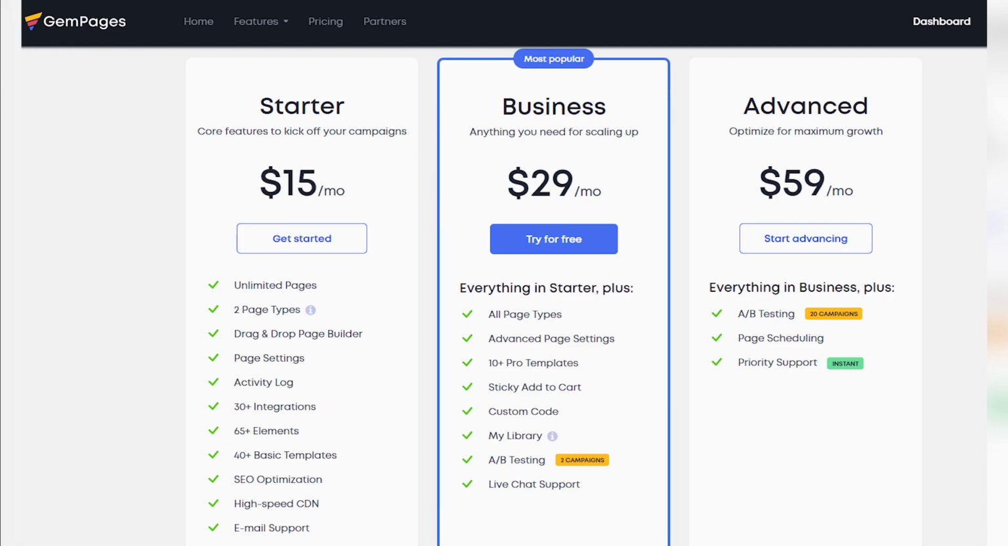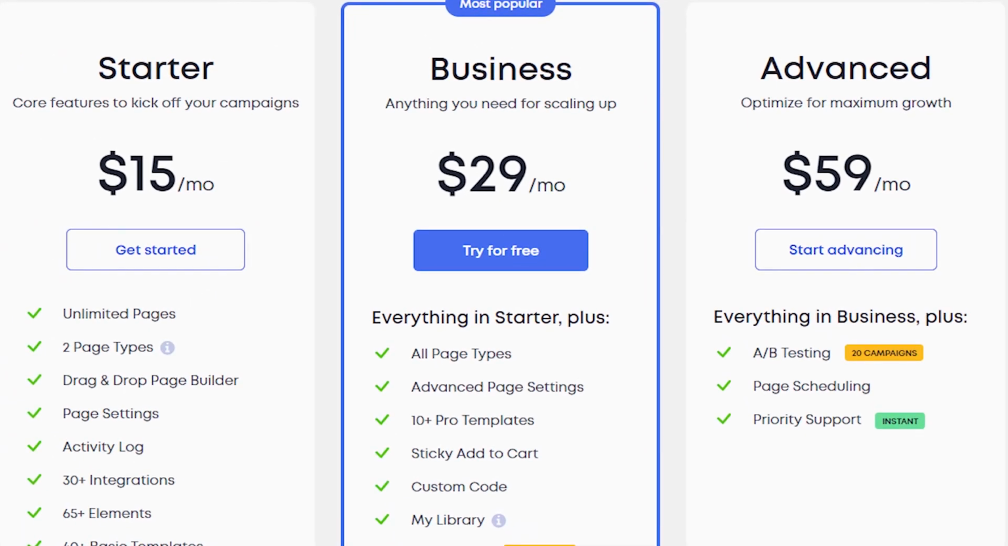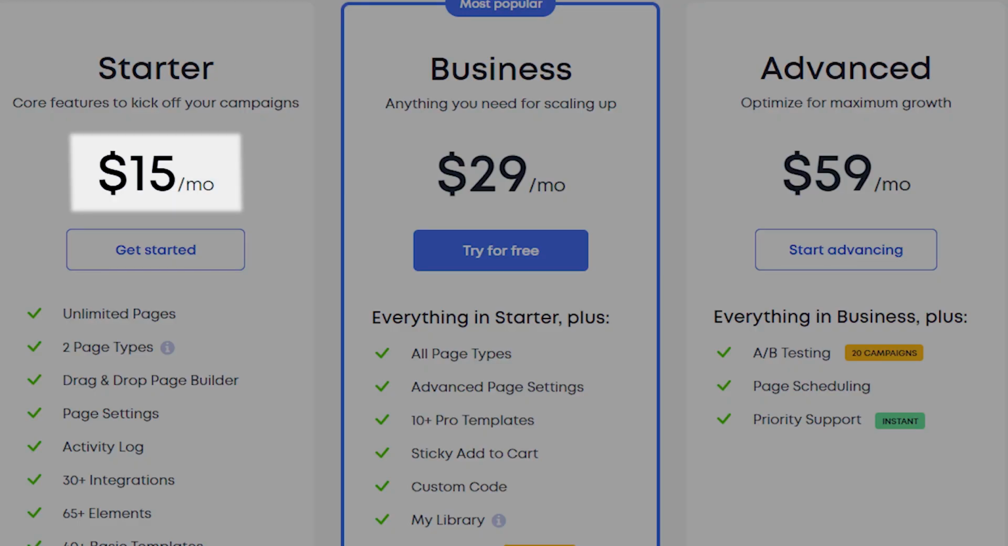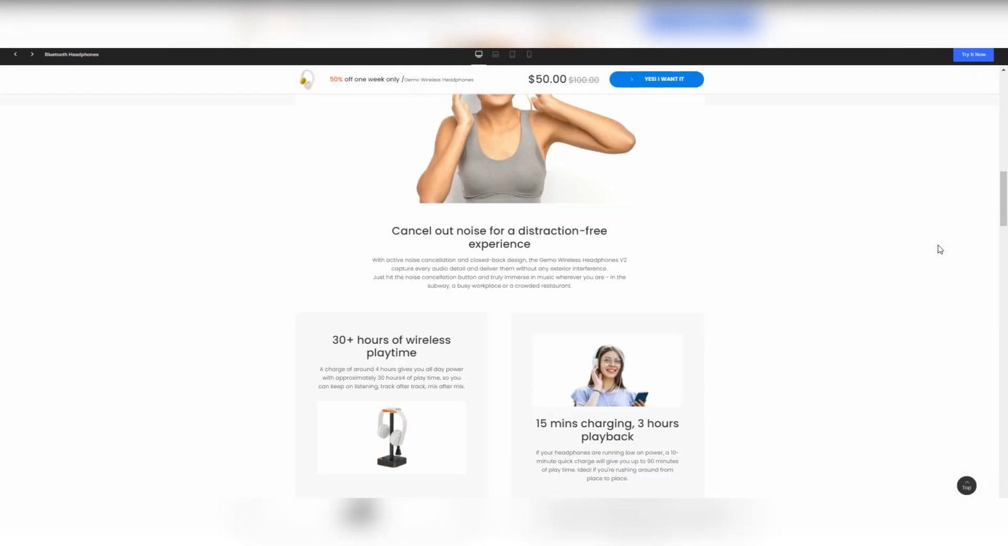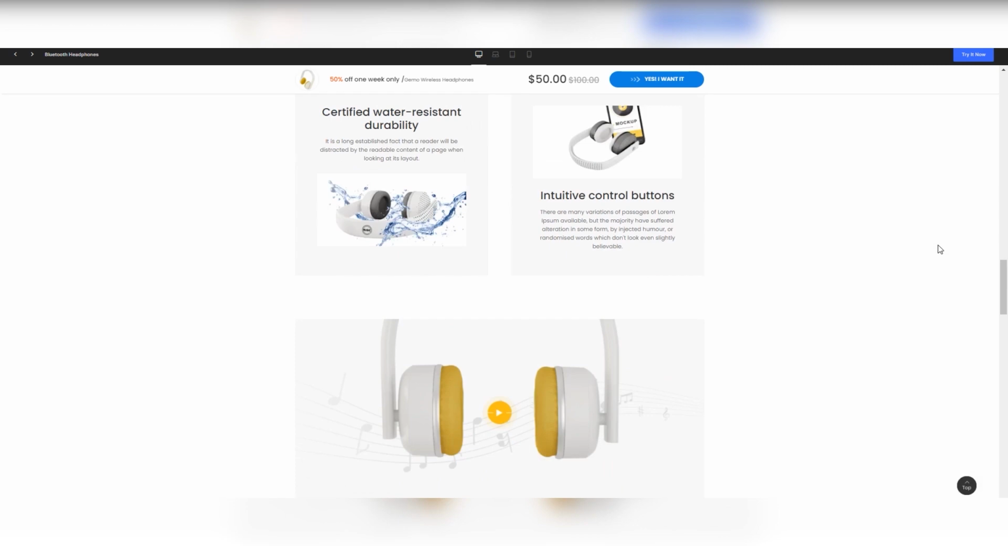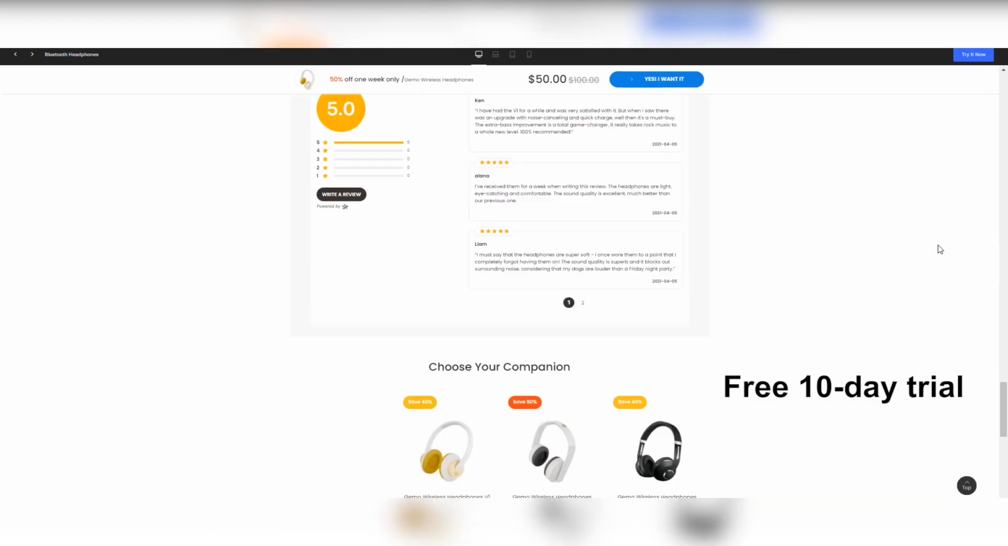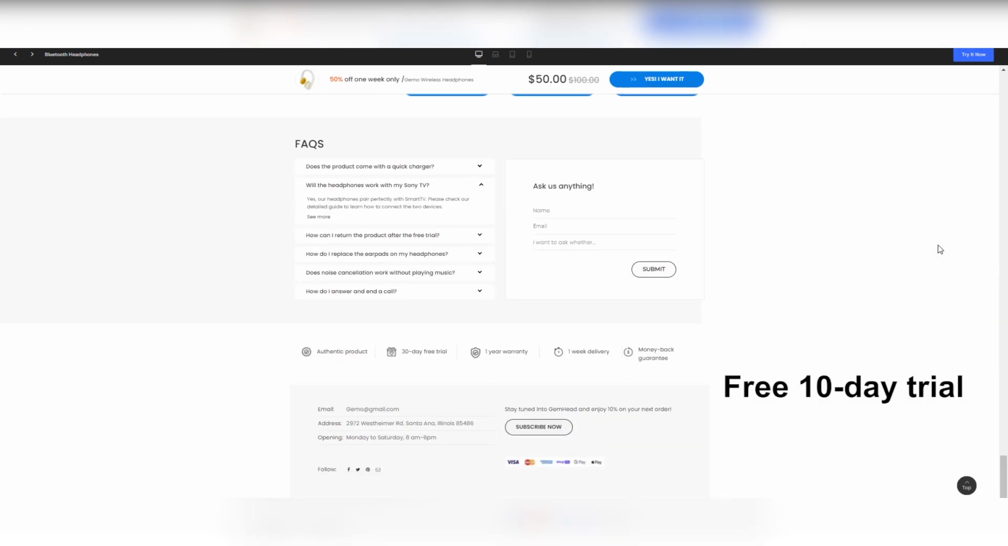There are 3 price plans available for Gempages: Starter $15 per month, Business $29 per month, and Advanced $59 per month. Generally speaking, Gempages is a fine tool and the plans are reasonably priced. Although there's no free version, it offers a free 10-day trial, so you can decide if it is worth the wait after trying.